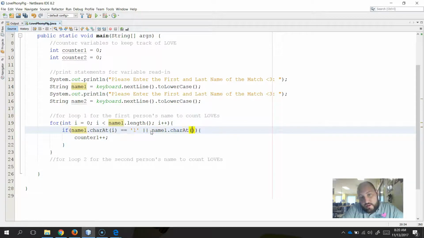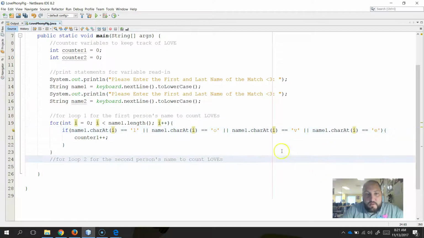name1.char at I equals to O. And that's it. Or name1.char at I equals to V. Alright. Or name1.char at I equals to E.